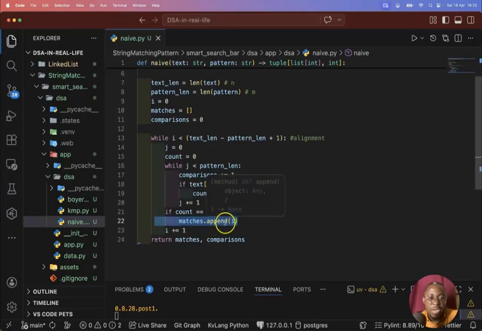If we don't have any match, then we increment i, that is, we move to the next alignment. And we do the same thing over and over till we are done with the alignment. Once we are done, we return a tuple, which is made up of the list of indices that we found and the comparison.